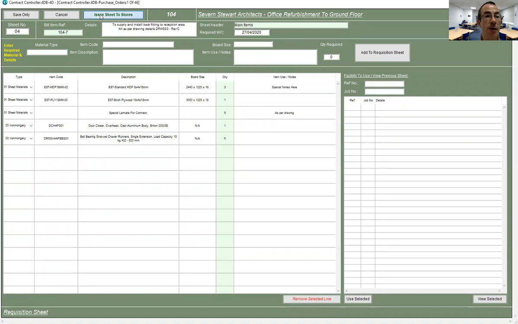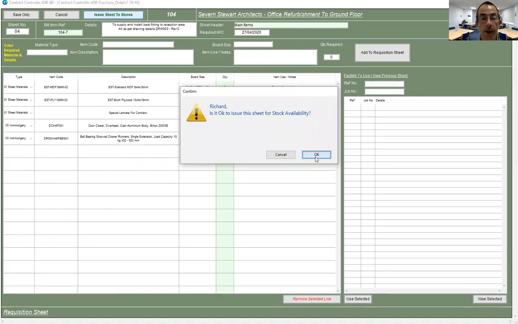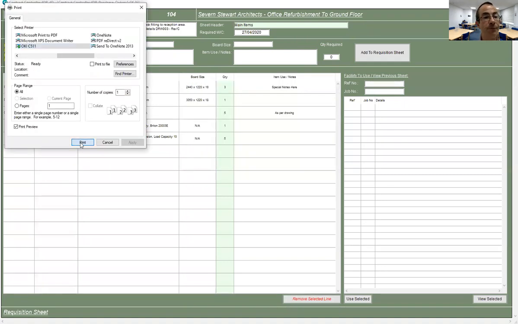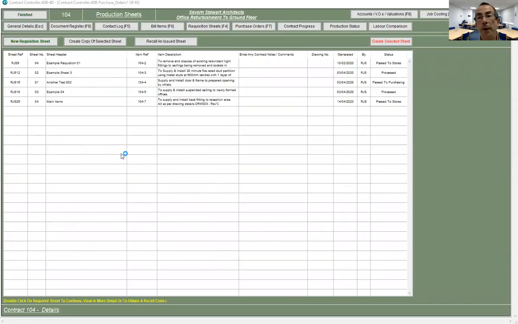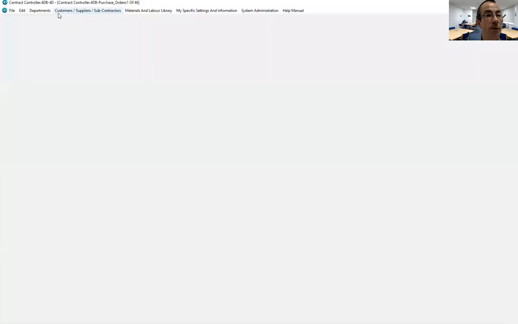So we now issue that sheet to stores, click OK, print the copy, and now I leave the contract sheets. So if I click Finish, come out of that.